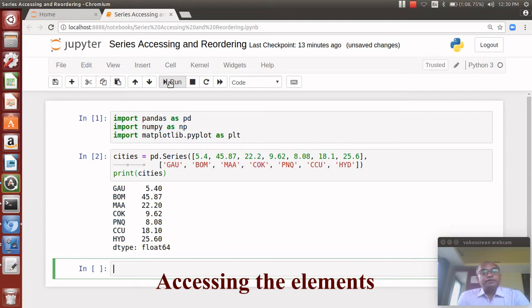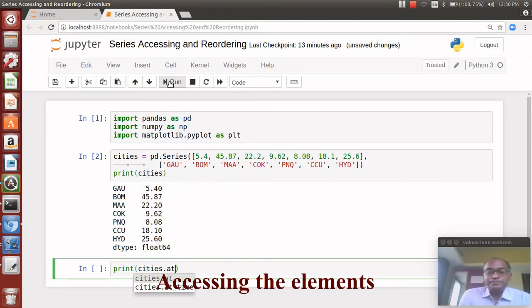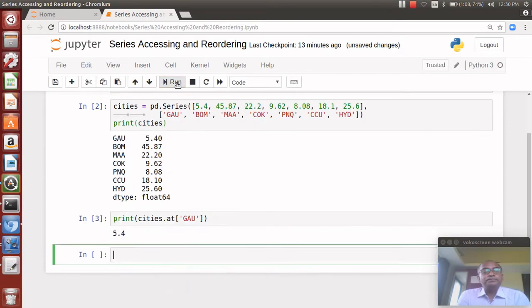First, the two attributes at and iat. Now look at the difference. At is basically a replacement for our vanilla indexing. So you can write print cities dot at Guwahati, execute the code, and you get the output. It gives the value 5.4.